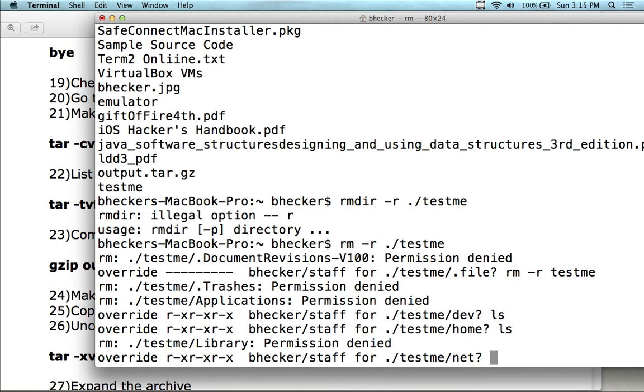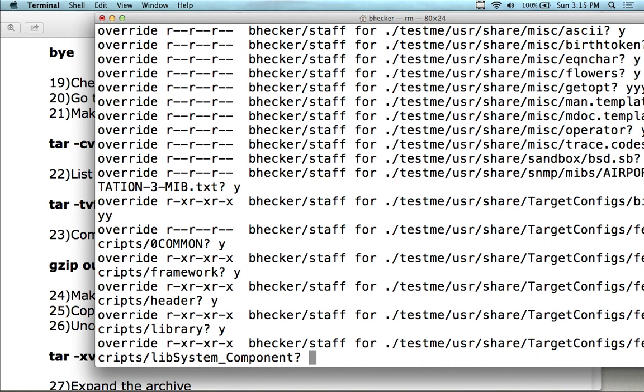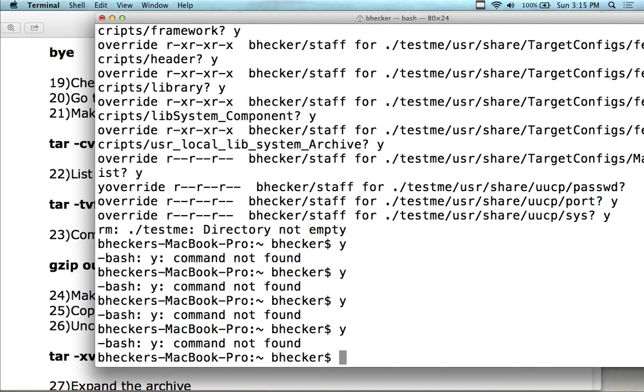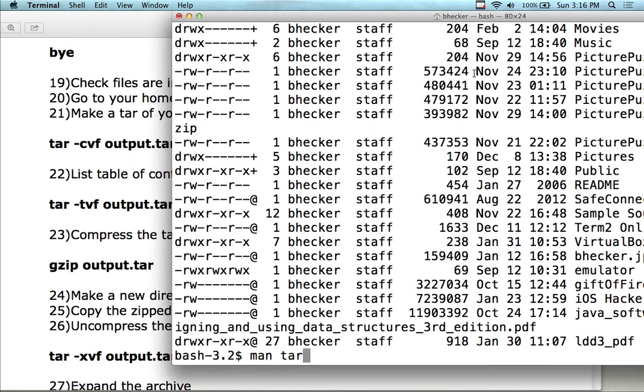So, override. Let's just do that real quick. Override, yes. Override, yes. Let's see if I'm going to be able to remove this. All the access permissions here are not right. But when you're using that minus R, you have to be very careful, because if I wasn't typing correctly, I could have been removing everything in my folder or everything in my root directory. So the other way to do it is just use the GUI, which I'm going to resort to momentarily.